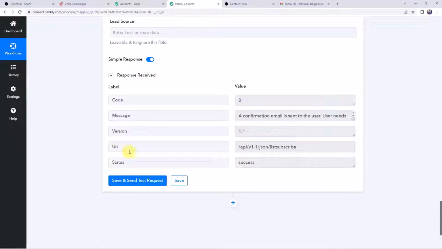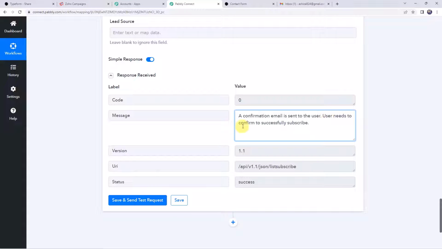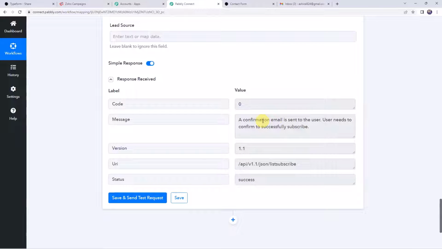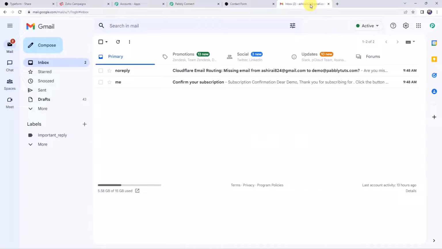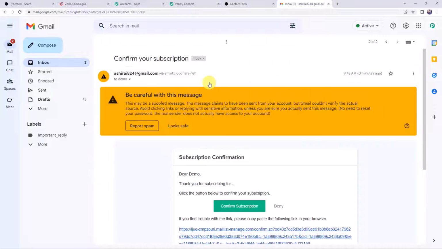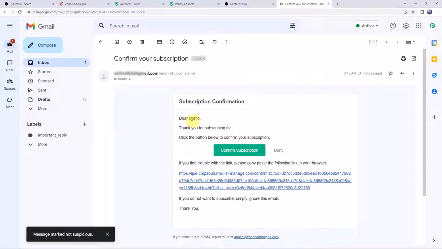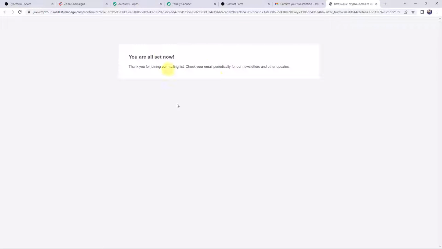And here we can see the response is received, and in the response we have got a message: a confirmation email is sent to the user. The user needs to confirm to successfully subscribe. So let's move to the email address of the customer to whom the mail has been sent. And here we can see that a mail is received, confirm your subscription. Here we can find, dear demo, thank you for subscribing. And here we just have to click on confirm subscription. You're all set now. So the subscription is confirmed. Thank you for joining our mailing list.